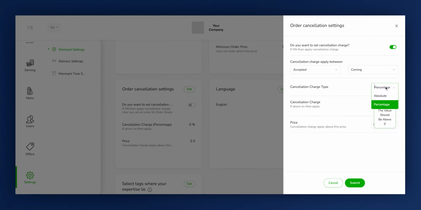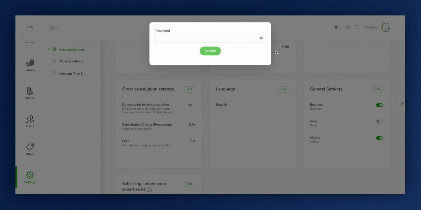There are 2 options, Absolute and %. If you opt for Absolute, then you can set your charges in a fixed amount. You'll be able to view here the price point at which your cancellation charge will apply. We might set it, for instance, at $20, indicating that the cancellation charge applies to orders above this price. After setting this up, submit the changes.